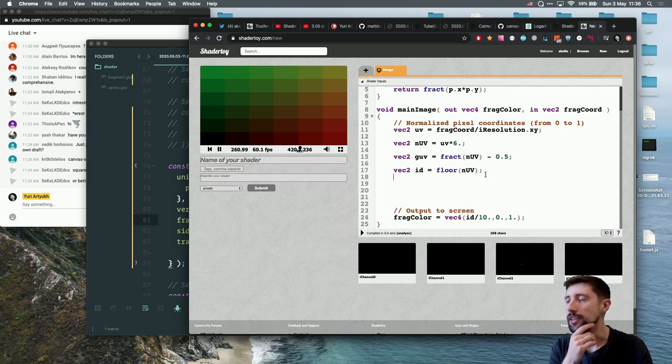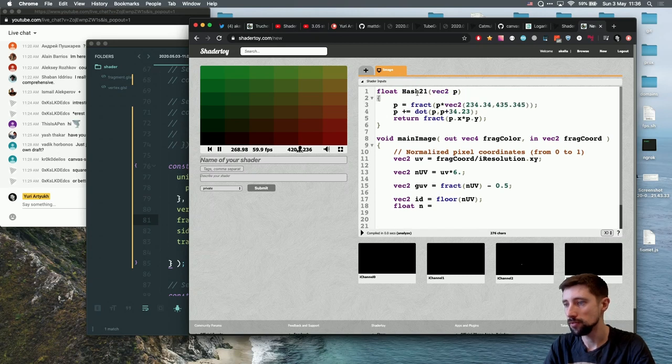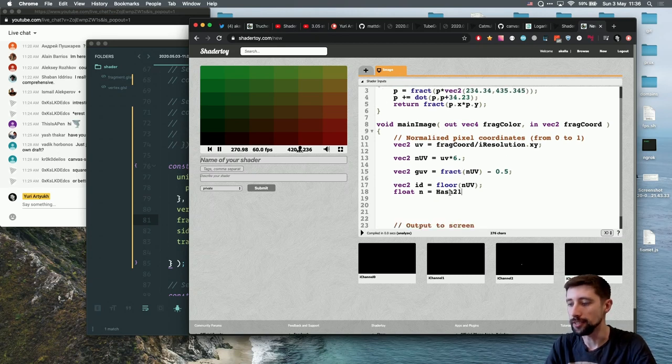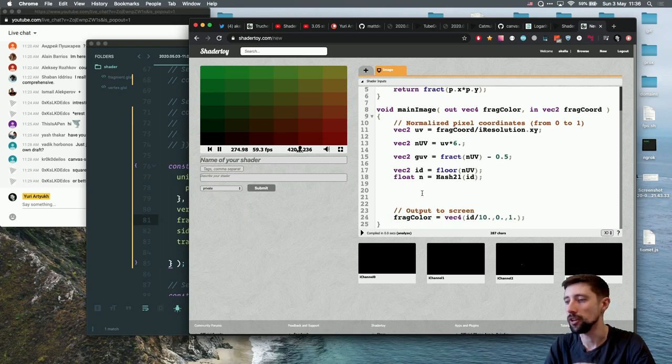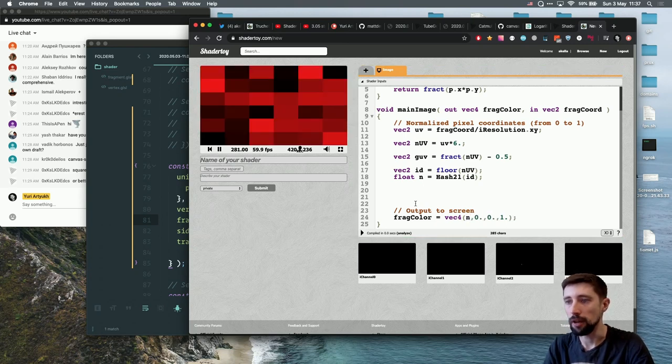And then I need to create this hash, obviously this random number, float n equals hash of id, because id is a unique number. So this means now that we have this random number for each cell. Let's see it. Yeah, we have the random number for each cell right now. And we will create something out of it.